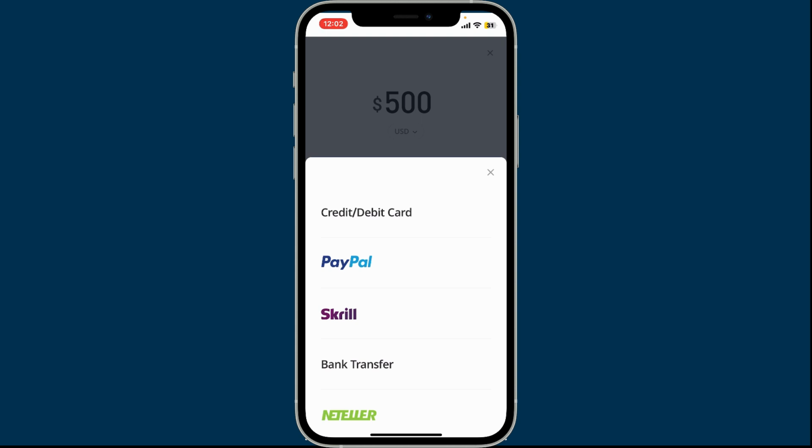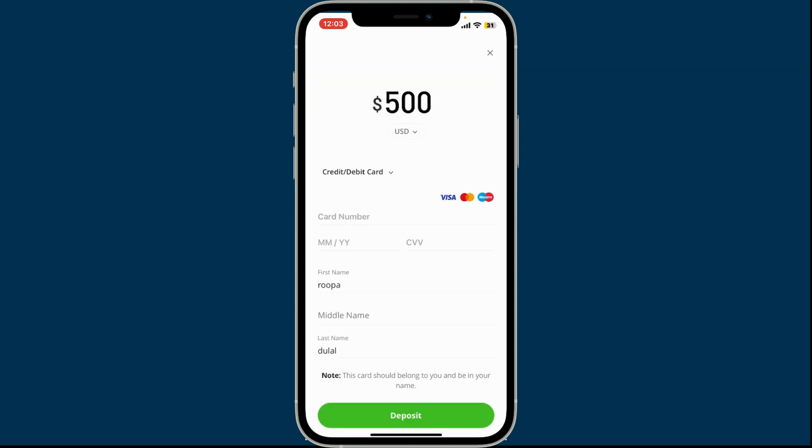eToro supports various payment methods such as credit or debit card, PayPal, bank transfer, Neteller, and Skrill. Select any one payment method you would like to use. After selecting one, you will need to enter the on-screen instruction details.